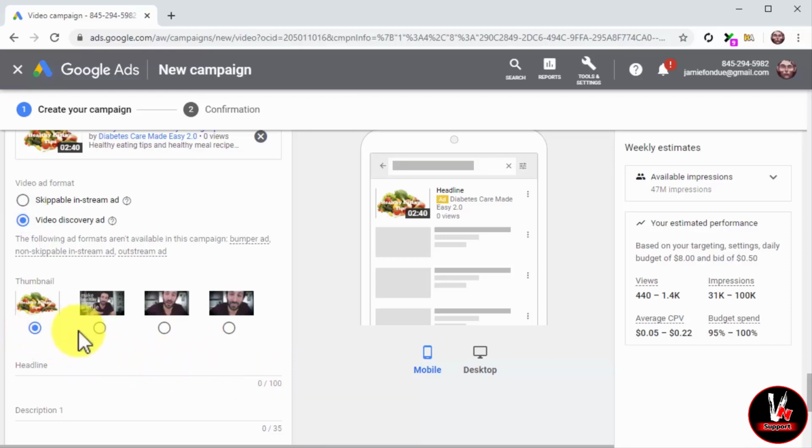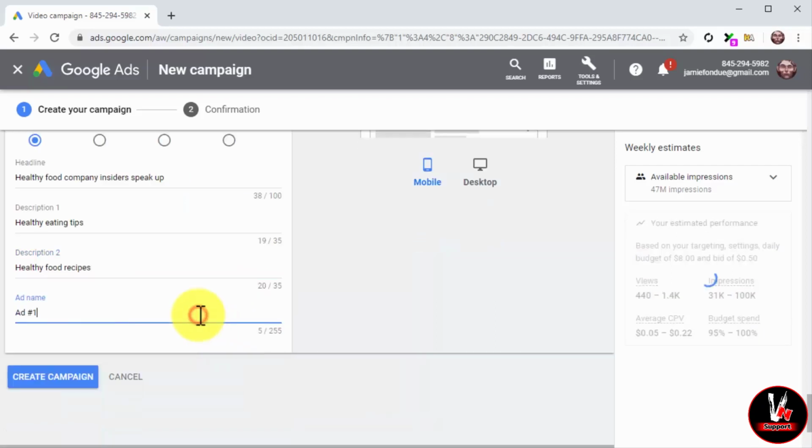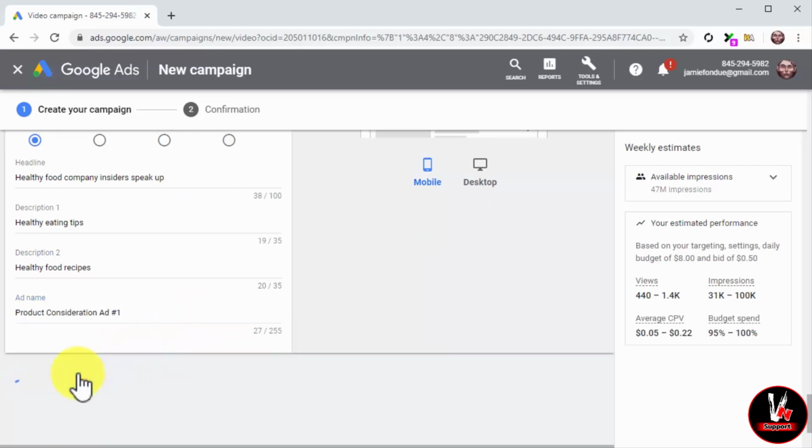Start by selecting a thumbnail. Next, compose the ad headline in the Headline field. Next, compose a description into the Description number 1 field. You can add a description extension into the Description number 2 below, but this is optional. Then enter the ad name into the Ad Name field and click on the Create Campaign button.